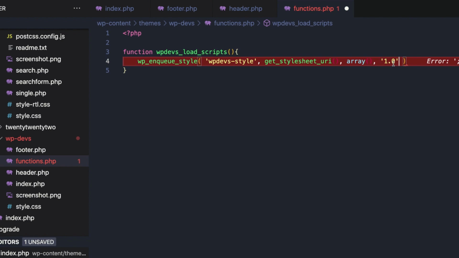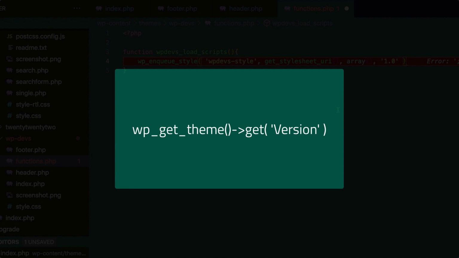This parameter is there for caching reasons, so if you don't want to develop the theme with the browser cache in the way, there are some workarounds you can apply to bypass it. We will look at some of those solutions in the next lessons. Another valid option is to inform the theme's version number. We can do that by calling the function wp_get_theme, the way you see it there on the screen.